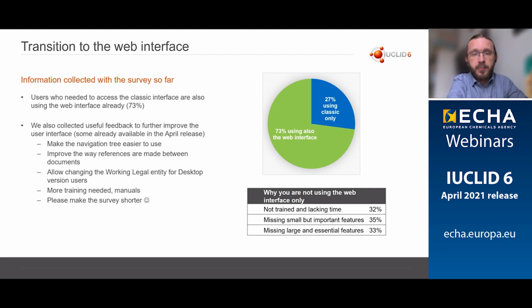We also collected useful feedback to help us improve the user interface, and some of this feedback has been taken into account in the April release. For example, we have made the navigation tree easier to use when you browse data in your substance or mixture dataset. We have improved the way references are made between documents to clarify what is linked exactly and in which section. We have allowed changing the working legal entity for desktop version users, and we are working on additional trainings and updates for our manuals.